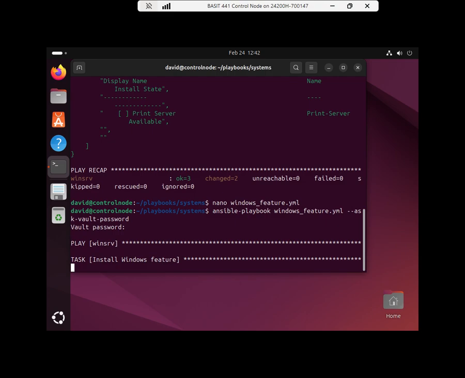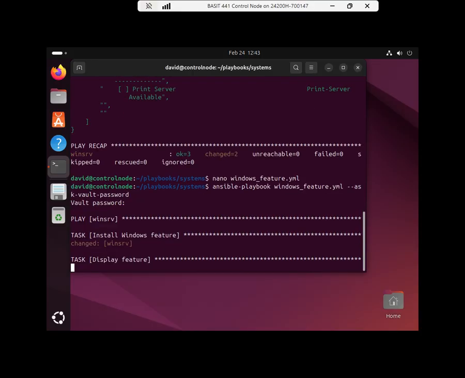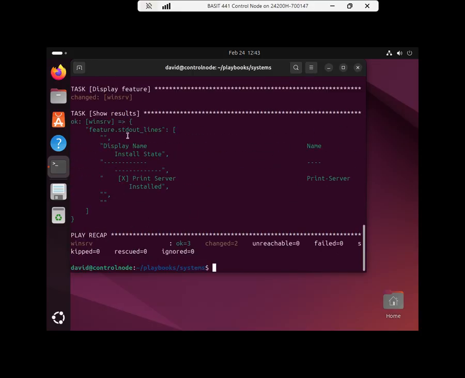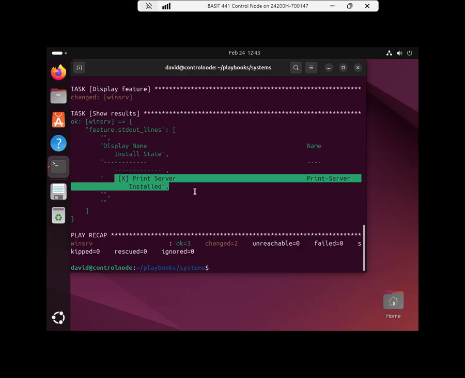So we're going to hang out here for a minute, and we're going to let this continue running. And we're going to see if it works for us. And if it does, okay, it says it changed. If it does, here we go. Our print server is now installed. So we have now uninstalled and reinstalled a feature using the Ansible WinFeature module.